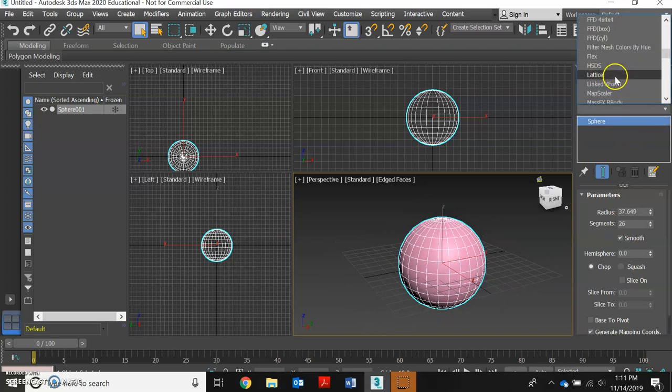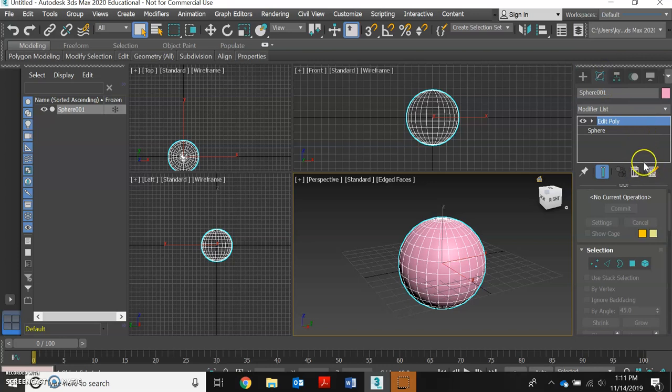There are tons of these in here. They do all different things, but for us beginners, we are going to focus on one of the most powerful tools in 3D Studio Max for modeling, the Edit Poly modifier. Once we add that, we're going to get all sorts of options down here. So let's start with the selection menu.